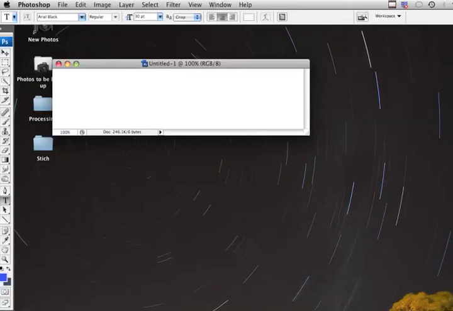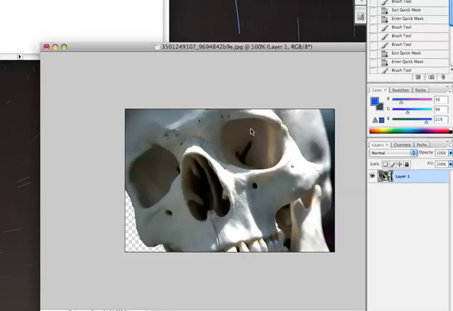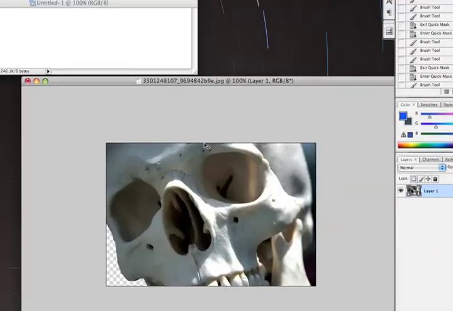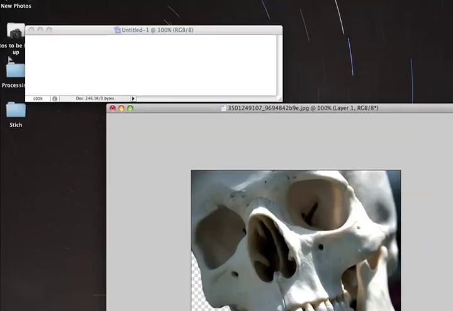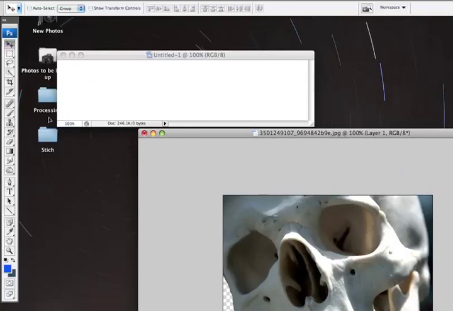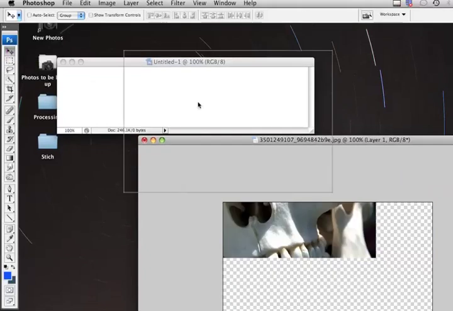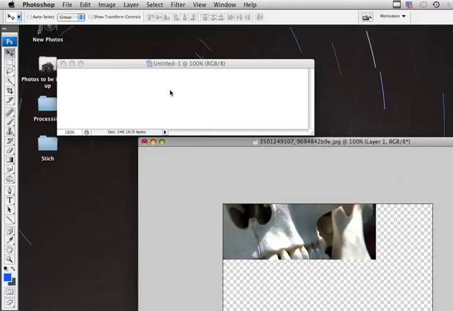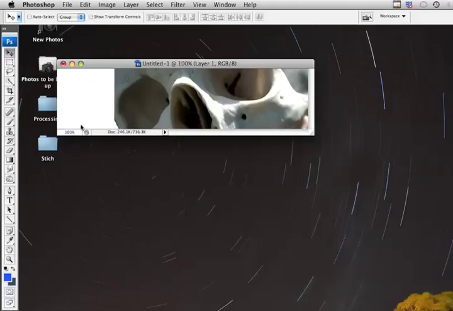Now, I downloaded from the web a little bit earlier a picture that I'm going to use as part of this tutorial to make my banner. It's a picture of a skull, which is going to be part of my banner. Now, I'm going to use the Move tool, which is this up here, and I'm going to click on the picture of the skull, and drag it and put it on top of my banner. Right, I no longer need that one, so I'm going to get rid of that.